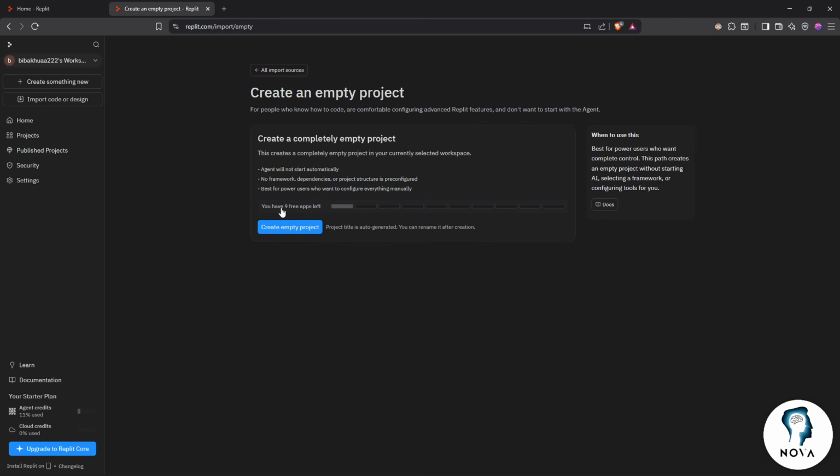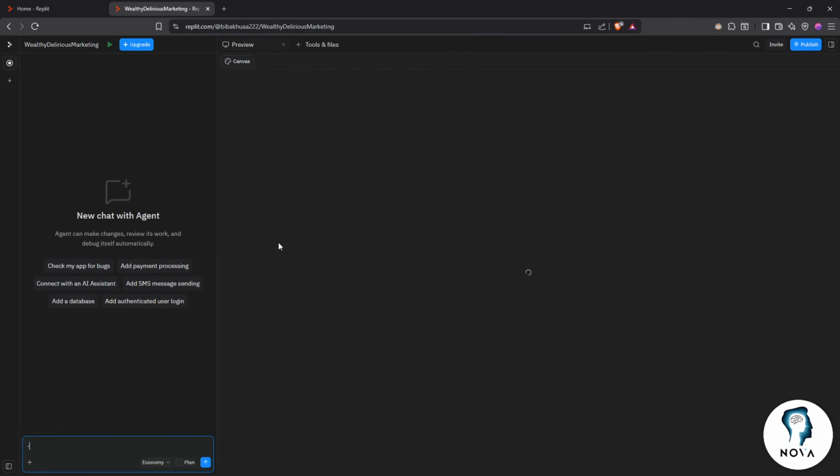So if you're on the free plan, you have 10 apps for free. So make sure to use that properly and don't waste your apps. If you're just trying an example, you can delete them later in the project.